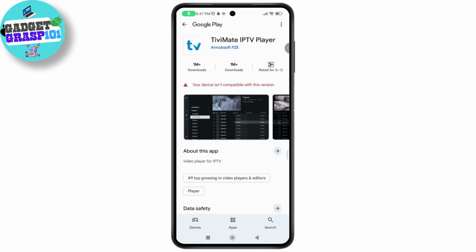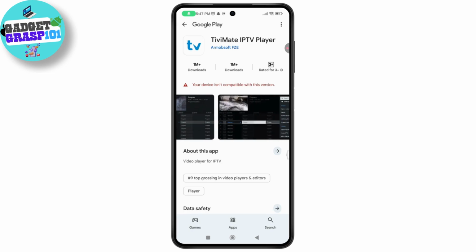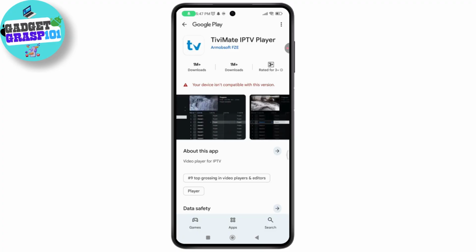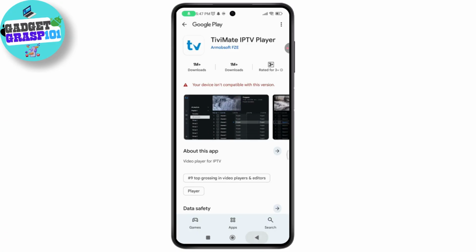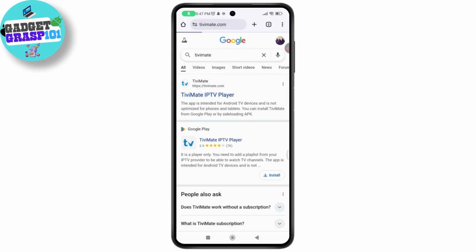Once you find it, you will have an install button. You need to just tap on install and it will start the installation process. But as you can see that it's not available in my region, or it says that your device isn't compatible with this version. So if you're facing this kind of problem, then you can go back and go with TiviMate.com.